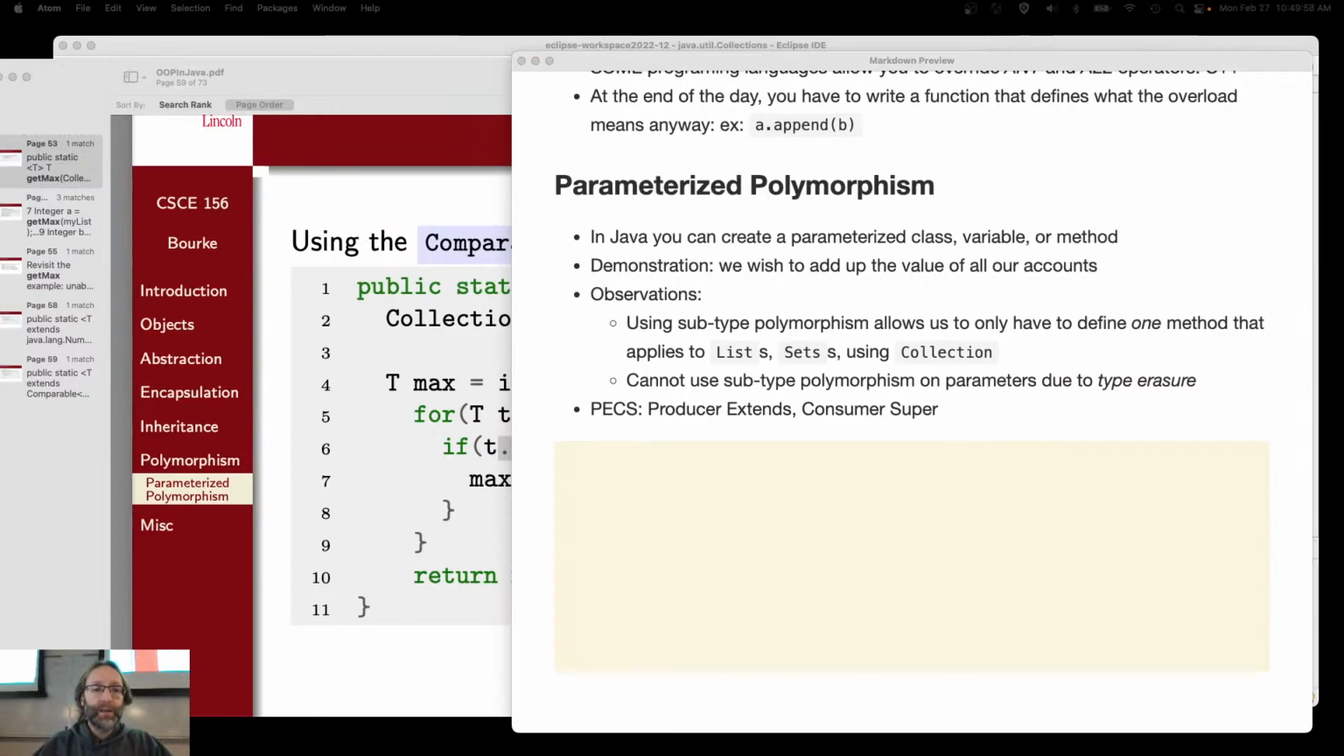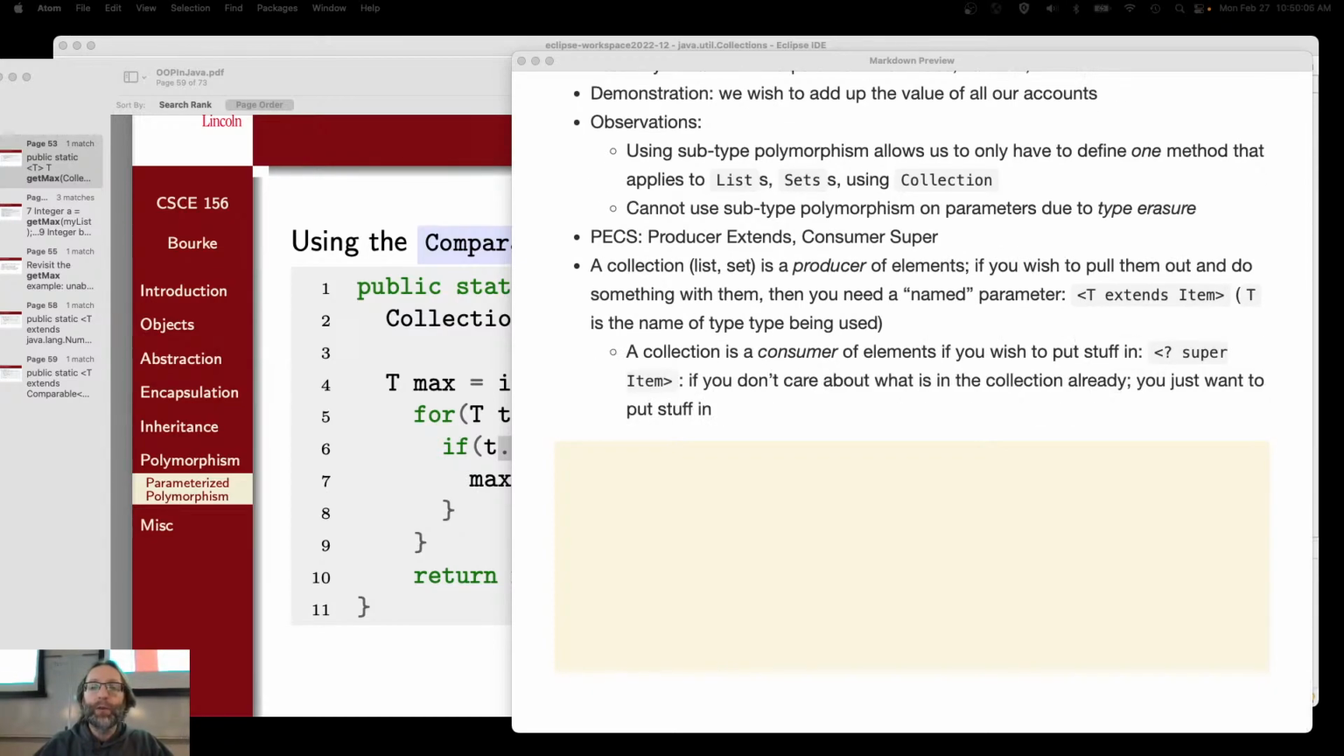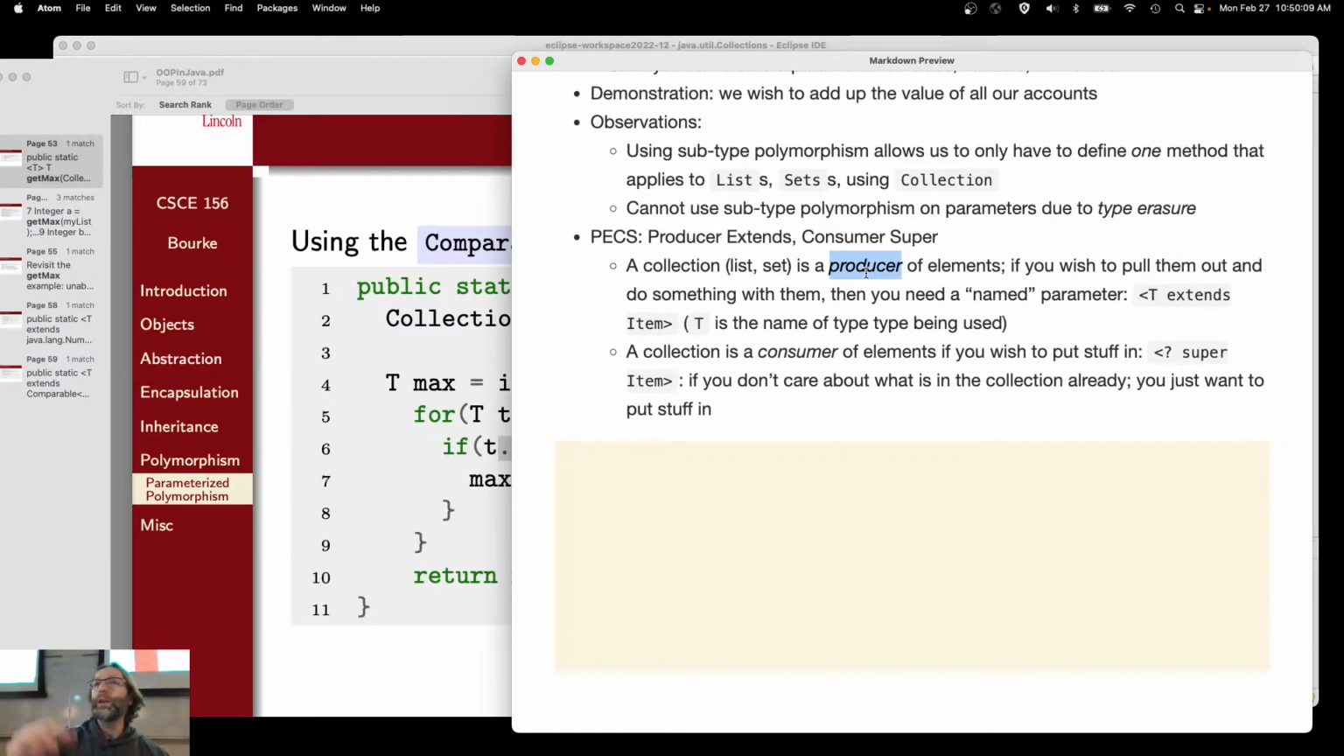What that means is, let me go ahead and give you the full text here. A collection is a producer of elements if you pull stuff out of it. It's a producer of elements if I've got this list and I'm pulling stuff out of it and it's producing these things and I'm putting them in my hands. You need to use extends for that because you need a minimum amount of interface, a minimum amount of information about the things that you're pulling out in order to do something with them. You need to know that they're comparable, or you need to know that you can dump them to double values so that you can use the less than or equal to. You need a minimum amount of information. That's when you use a named parameter and you extends.